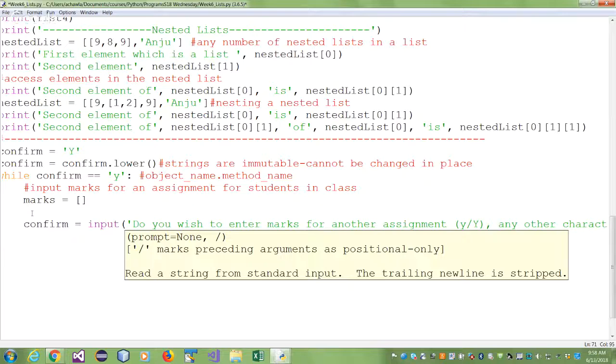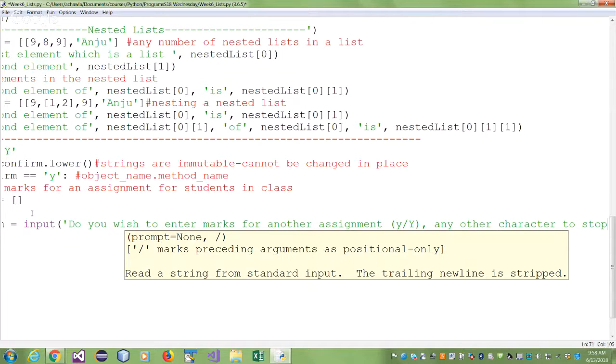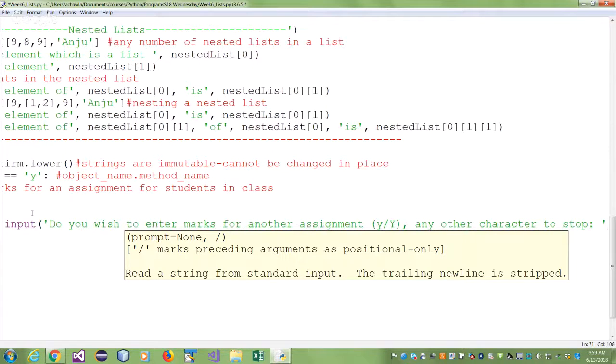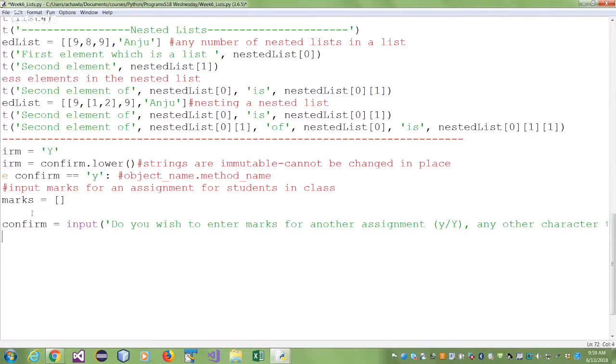I asked the user, do you wish to enter marks for another assignment? Y, any other character to stop. So I'm asking the user. This will be asked somewhere at the end. And then what do I do? I again do the same thing.